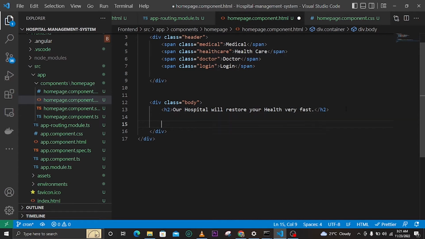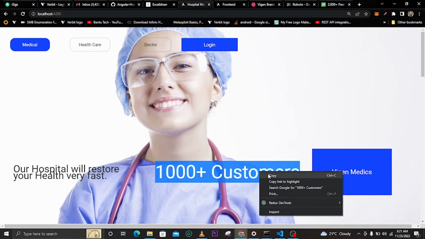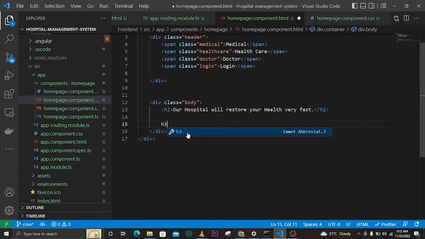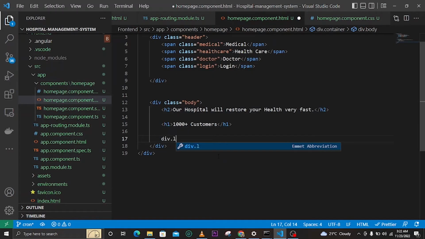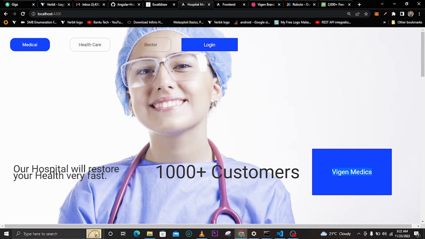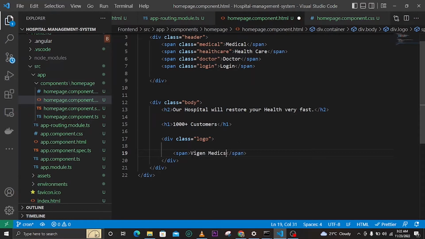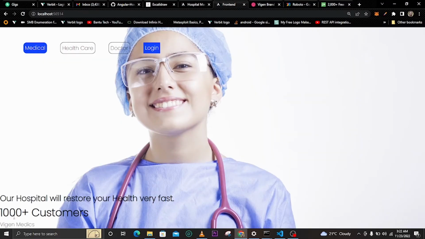The other thing is now our customers here, this one here, and I can copy it, and this time I can give it an h3 or an h1 even. You can add it as an h1 here, and now we have this div here, and we can call it a div.logo, something of the sort, and we should hold span, and then the name, this is vegan medics. So copy it here and paste it inside here. So that's all. Now we need to style. First of all, let's see how it will look like. So you can see it is here.